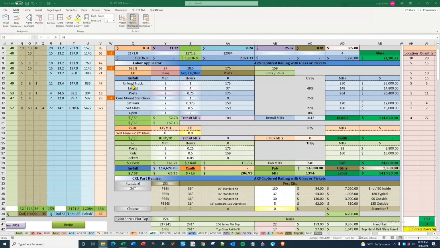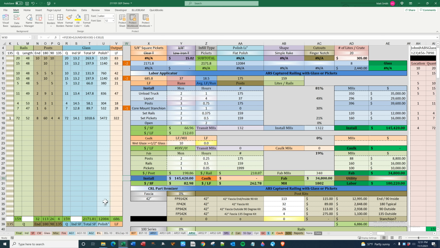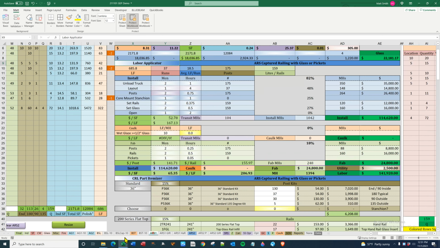We're going to be looking at the difference between ARS 1, which is glass, and how the labor applicator is populated, as opposed to ARS 2, which is Pickets. As always, please watch the Anatomy of CRL series videos for a general overview of CRL sheet shared functions. Videos 2 and 3 showed how we got to this point. We have the same inputs because we use these purple buttons over here.